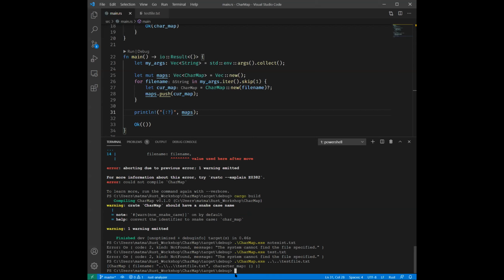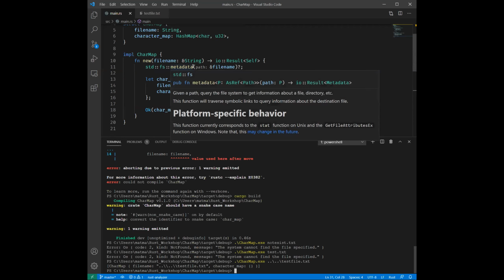And so we see now here, it created a char map. And remember, it doesn't do anything yet. It only created the new char map. We didn't actually call any of the methods on it. We haven't actually done the part where we do the mapping of characters to their frequencies. So let's actually implement that now.